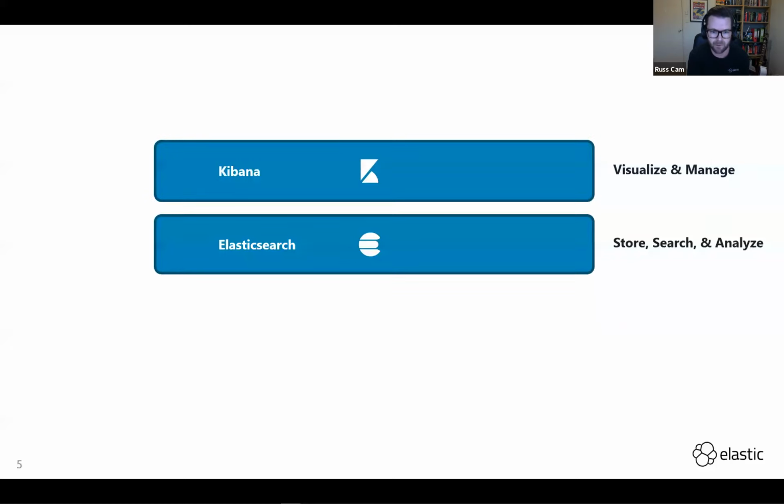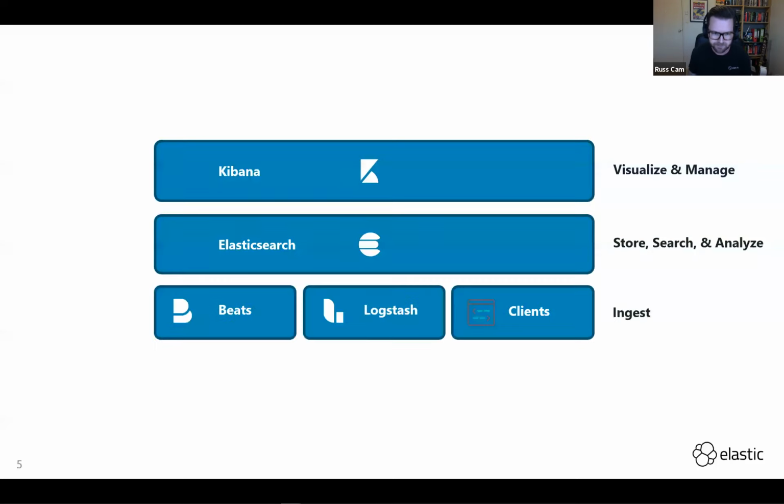Then we have Kibana. Kibana is the window into the Elastic Stack. It's the web application that you can use to manage and monitor the stack, and you can build dashboards and visualizations within Kibana to display and present the data that you have in Elasticsearch. Then on the ingestion side, we have a bunch of different tools available for you to use.